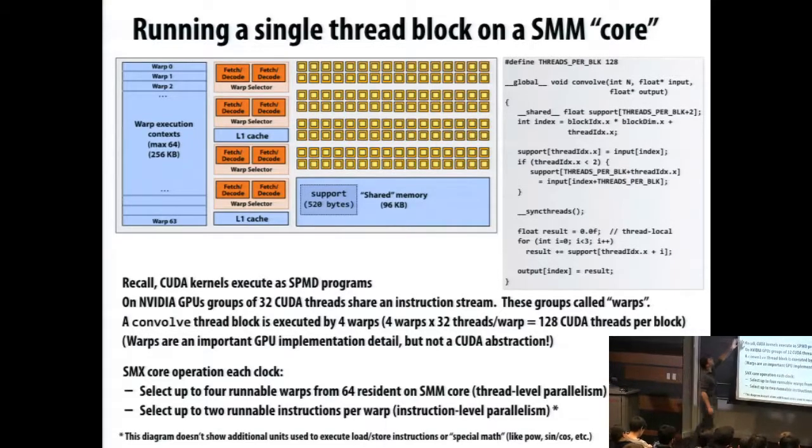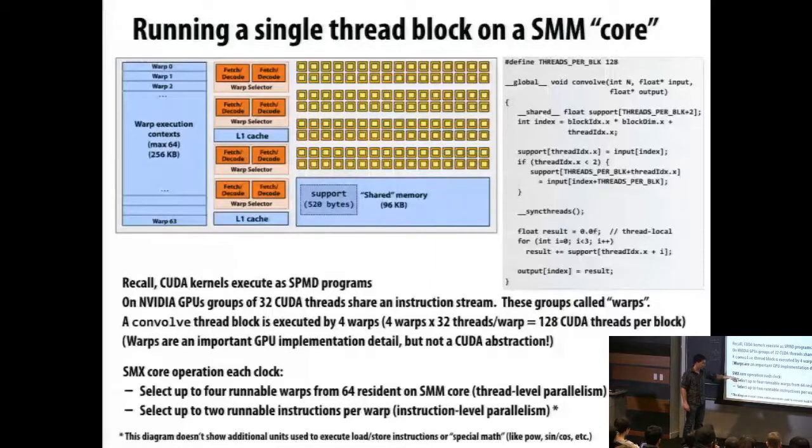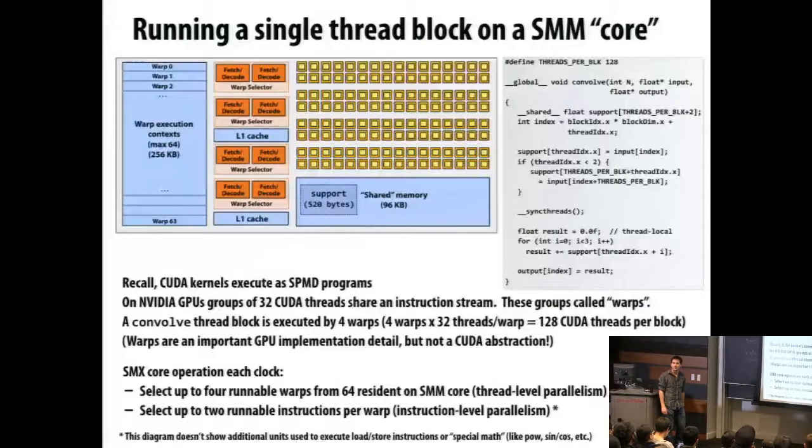So this particular core can actually run up to 16 thread blocks at once, right? Because every thread block needs 4 warps, and I have 64 interleaved warps that I can keep track of on this chip. To review, every clock, select up to 4 runnable instruction streams, 4 runnable warps, try to grab 2 independent instructions from those warps, and figure out if any of those SIMD multiply-add units can execute the instructions. Nothing different from lecture 2.